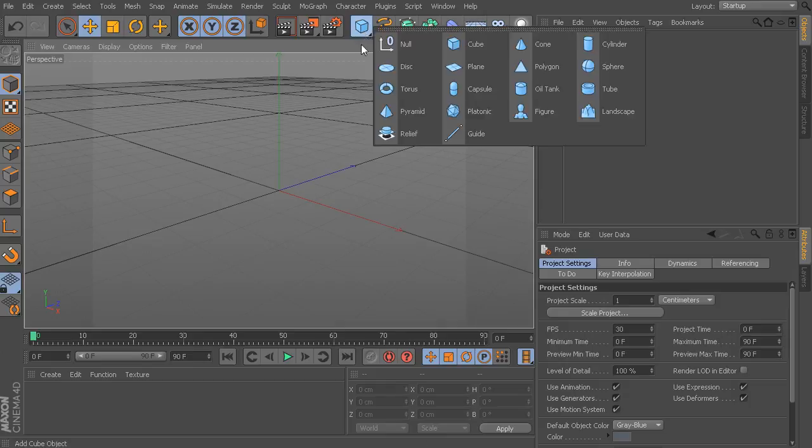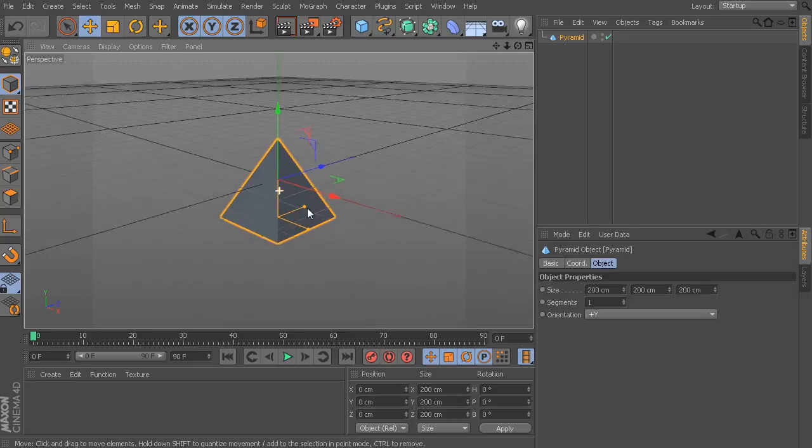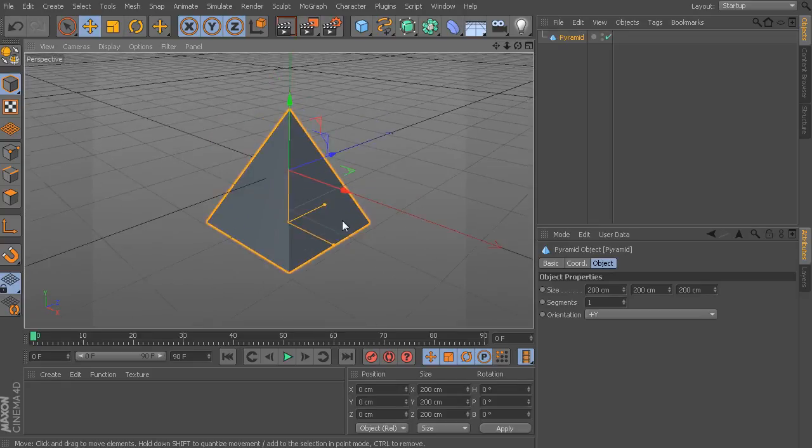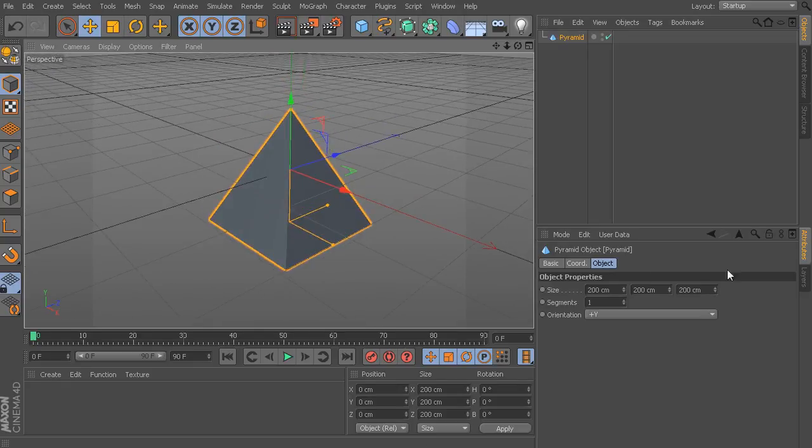So let's drop in maybe just a simple object here. Let's go with a primitive pyramid here. Now the Attribute Manager is found over here on the right hand side of your interface down toward the bottom. That's going to be this window right here. If you look in here, we should see this little Attributes tab active. That means that we are currently inside of the Attribute Manager.